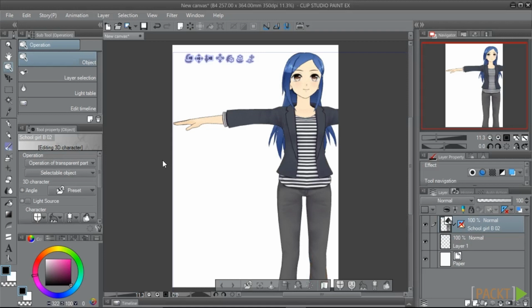Once again, we'll start with our canvas that has our 3D model added to it already from our first video in this section. Moving the 3D camera is just as easy as moving our model around. For these movements, we're going to use the first three icons in our command bar at the top of our model. If you don't see these icons, you may need to select the Operation Object tool and click the model to make it active.